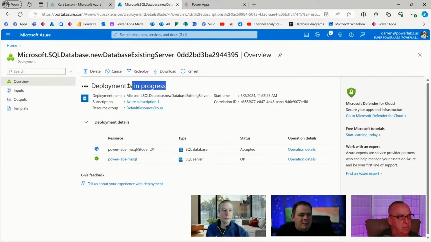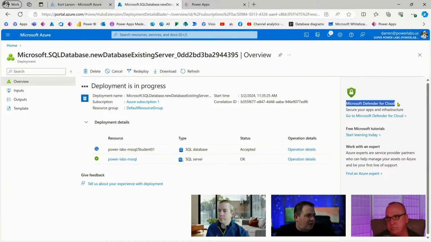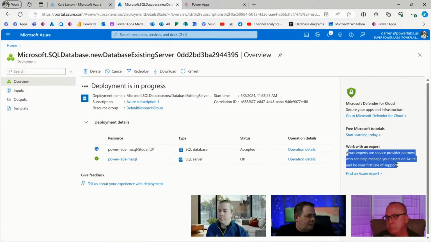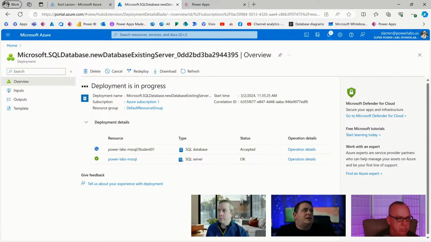But so deployment is in progress. How long do you think this takes? Maybe 30 seconds. Wow, that's so quick. And it should actually tell us as soon as it's done. Yeah, Microsoft Defender for cloud. Yeah, it usually doesn't take too long.